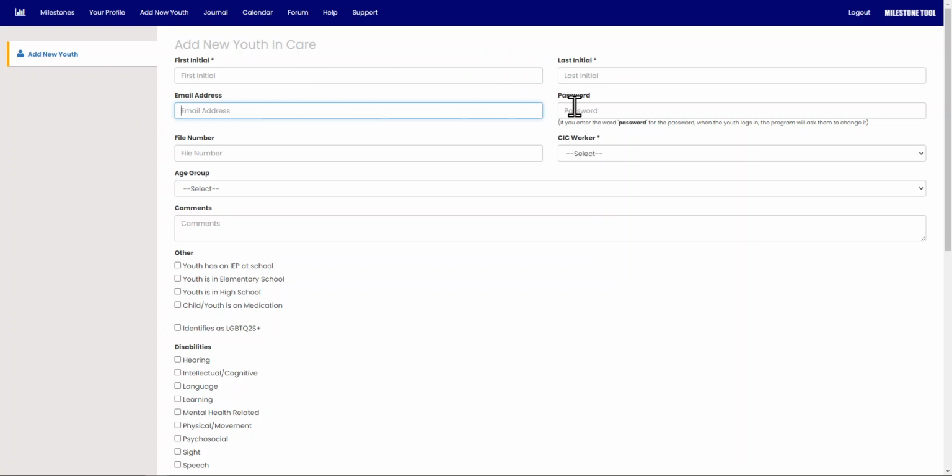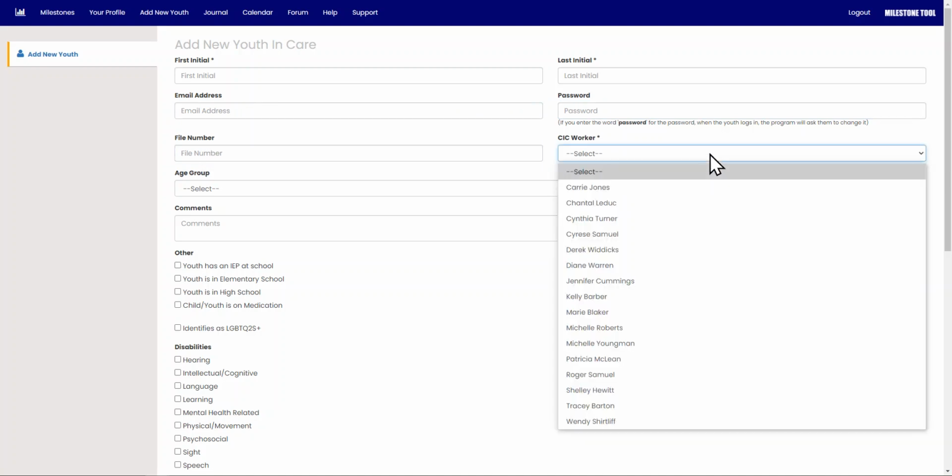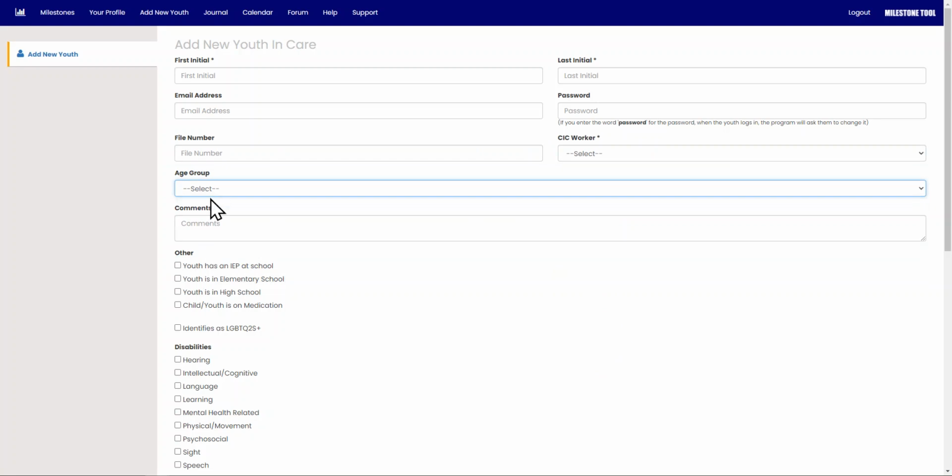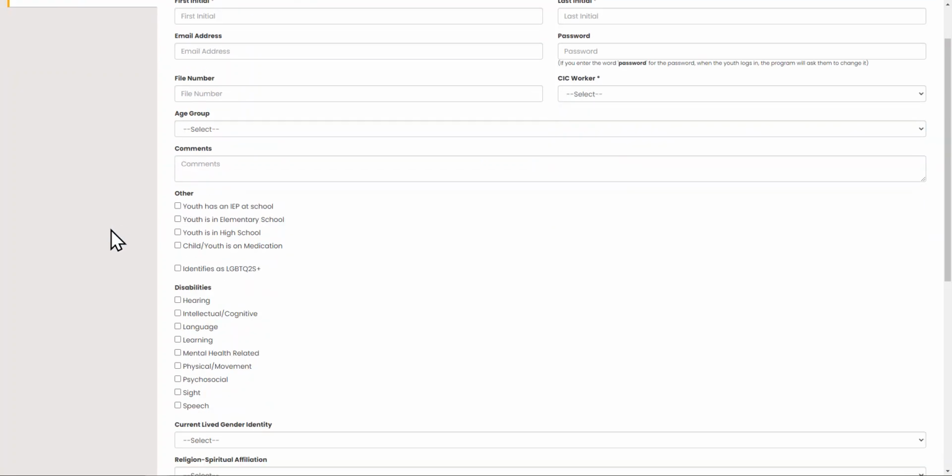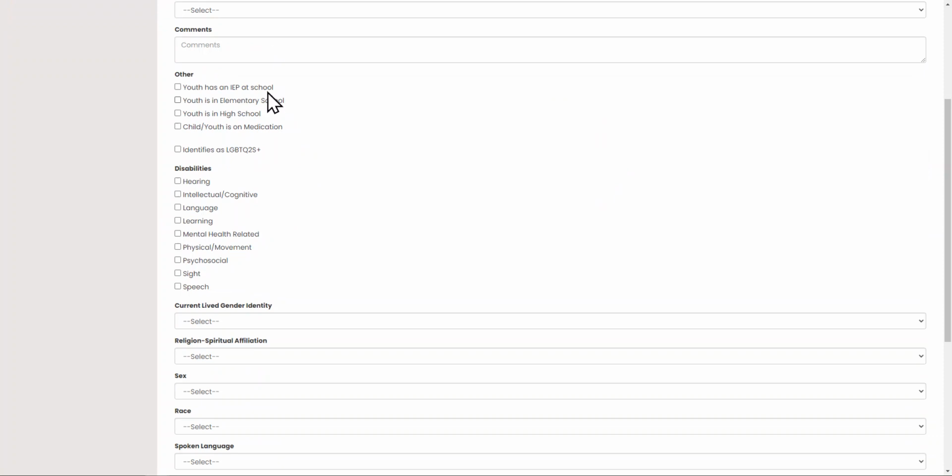All right, next is their email address and password, and your youth can use that to log into the platform to review some of the information that you've put in on their behalf. Their file number, you can get that from their CIC worker. And next is their CIC worker. Their age group that they belong to, you can put some comments in here if you'd like. That's completely optional. There's some checkboxes here, and most of these checkboxes actually will display or hide the related milestones. And I'll talk a little bit more about that in another video in more detail.